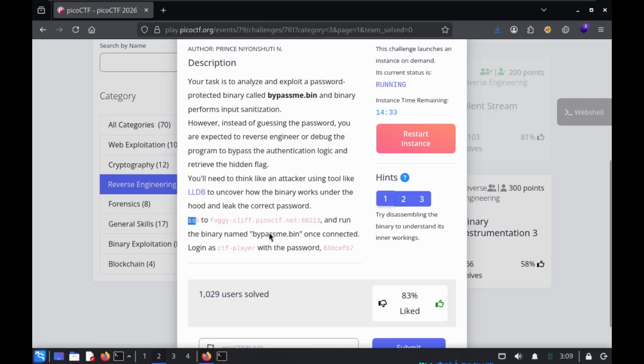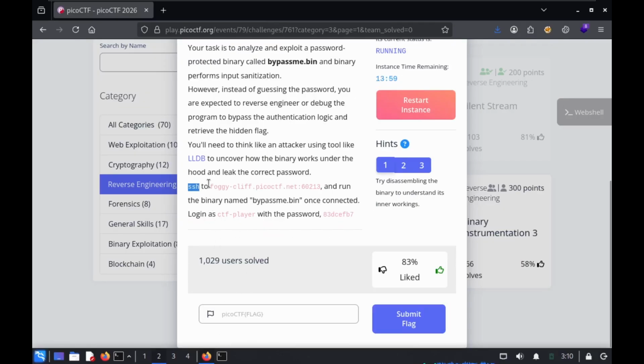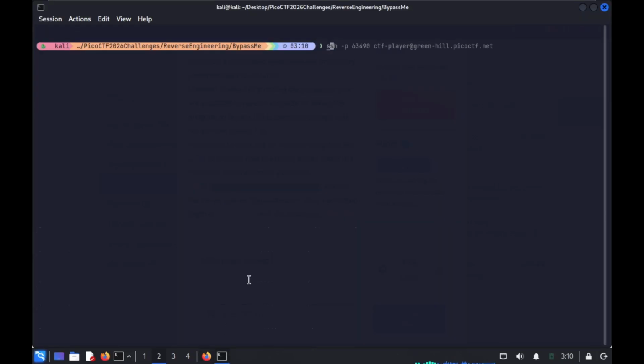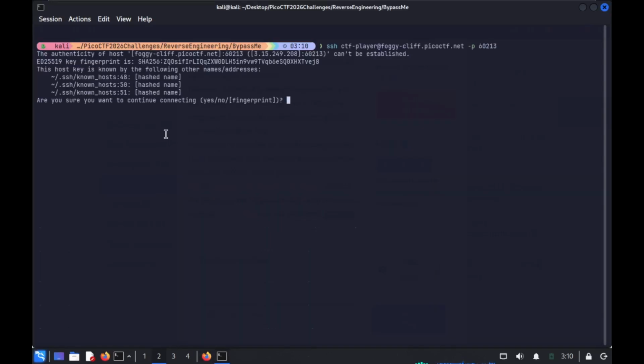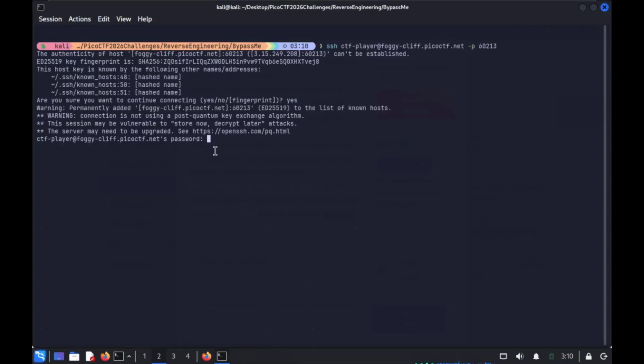First things first, we have to SSH in. The format is SSH, the username, @, and then the host. So SSH ctf-player@ and then the host. And we have to specify the port number since it is not the default port of 22, with the -p flag. And then we can get the password here, and paste in the password.